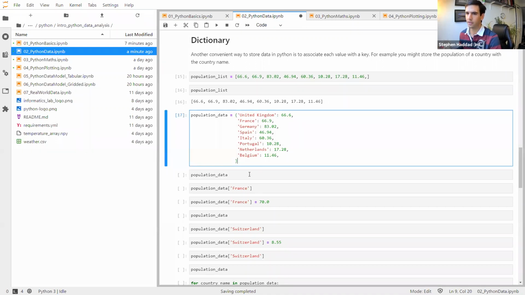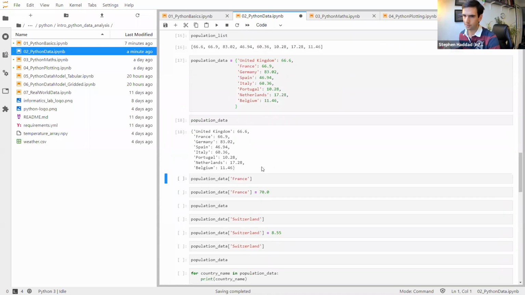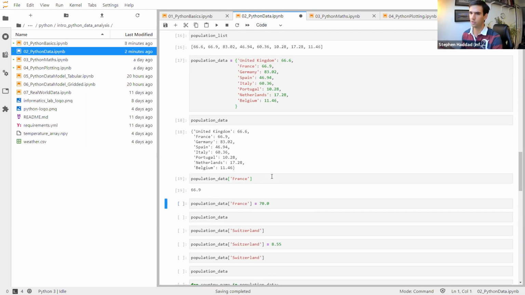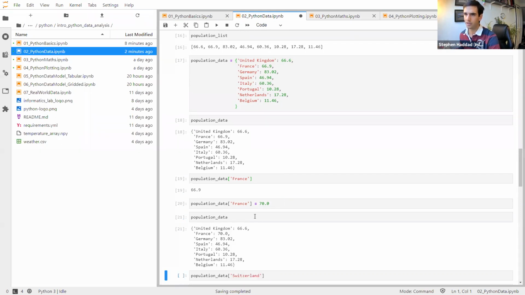And so, for example, that looks like that. And instead of accessing with just numbers, you can access in a more intuitive way. So say, what's the population of France? You can access it that way. Similarly, you can reassign elements of your dictionary. So for example, if you now say population data France equals 70, you will change that value. You can see here now our dictionary says 70 in that position.